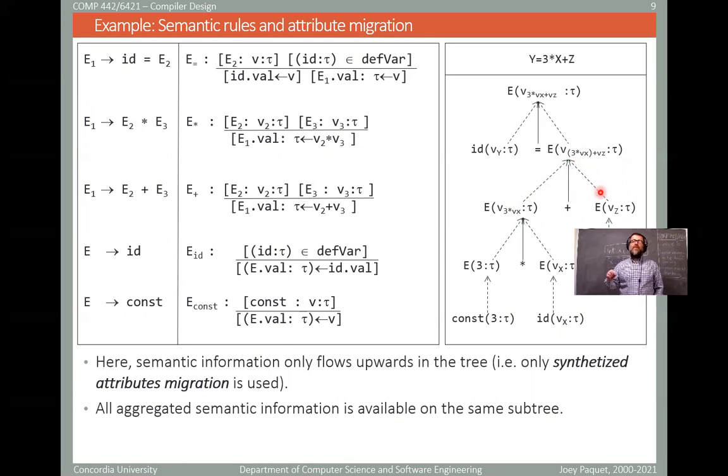So here, my information is aggregated as well as migrated as it's going upwards in the tree. Eventually, I end up having the entire information as to how to compute the value of, in this case, 3 times x plus z, as well as the type of this expression. And then here I have the entire meaning of the whole statement or expression.